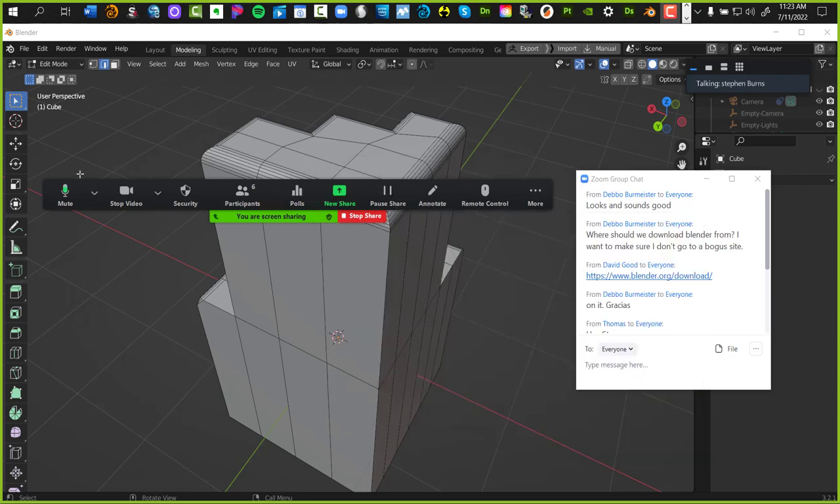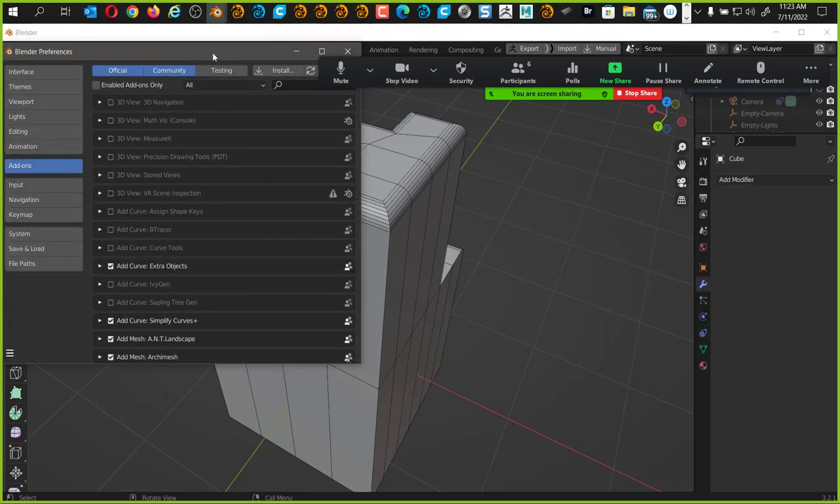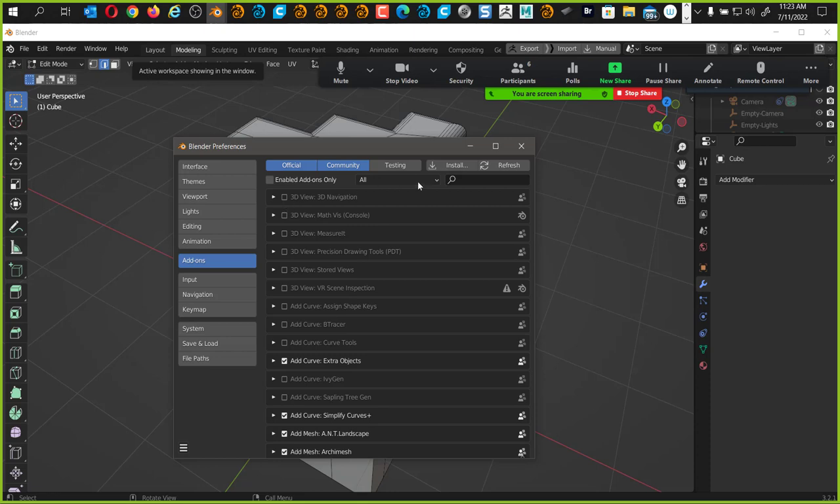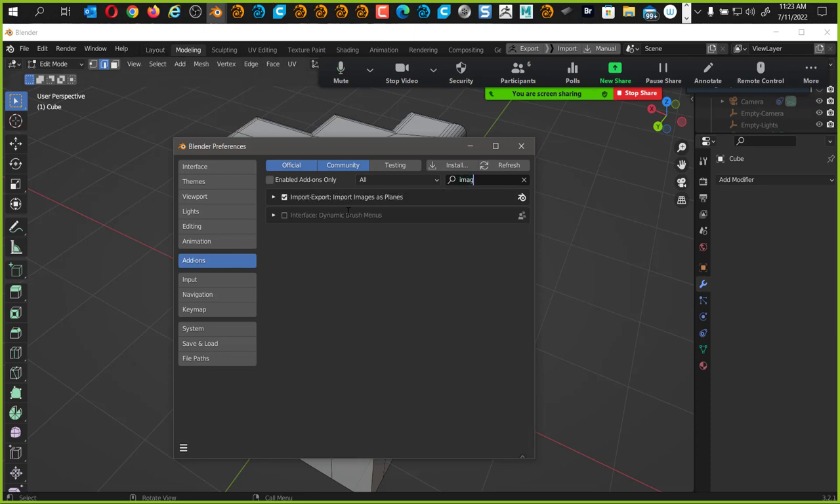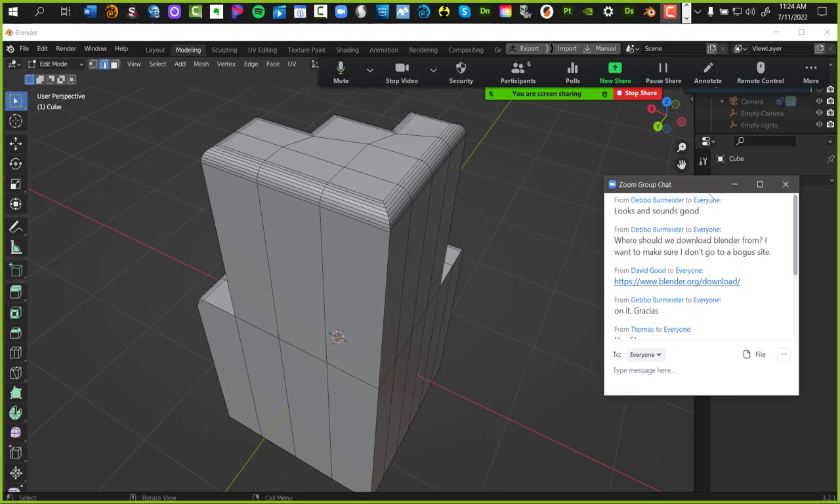All right, I want everybody to go back to your preferences very quickly. Go to your Edit menu, go to Preferences, and go to Add-ons. Make sure Add-ons is selected. There is an add-on that's very important. It's called Images as Planes. So type in IMAG, and the Import-Export Images as Planes, have that checked. That's going to be important for our next exercise here. Okay, and then exit out. Now we're going to go have some fun.